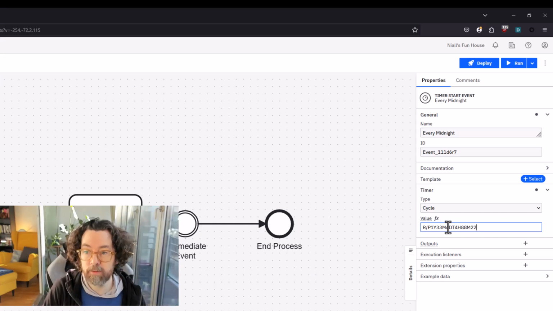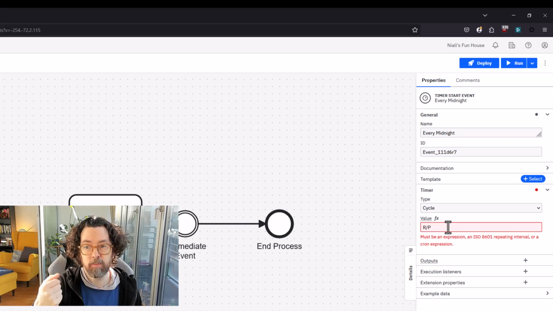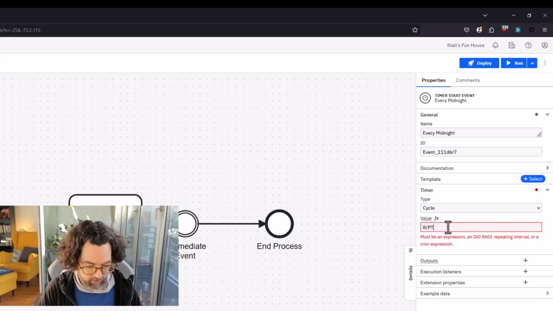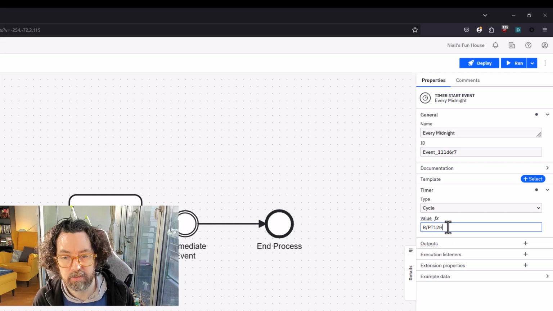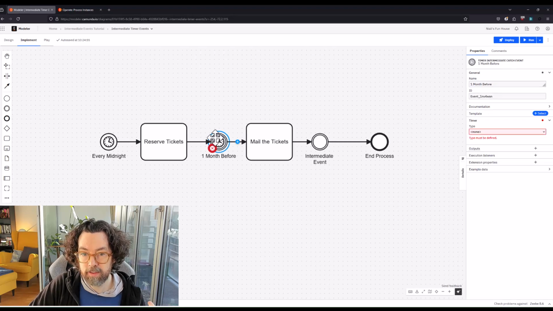But if you don't need most of those, then you just do what I said immediately, which is P, no day, no month, no year, straight to T. Then we do a 12 and then H for hour, and then we repeat every 12 hours. Pretty easy. Now if we move on to intermediate events, they're a little different.